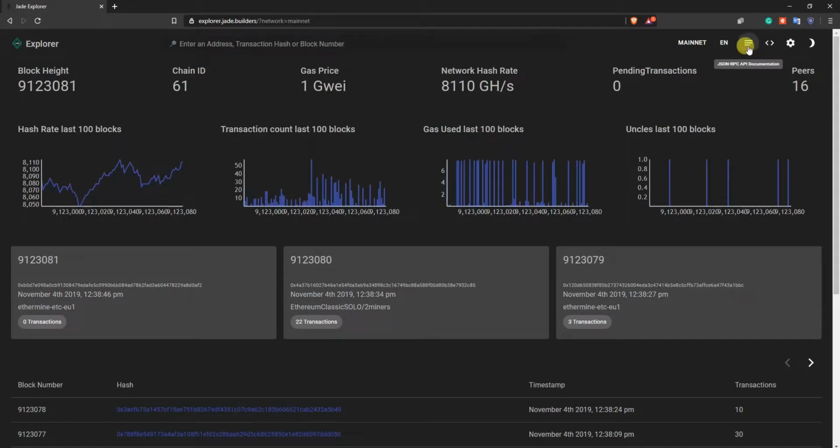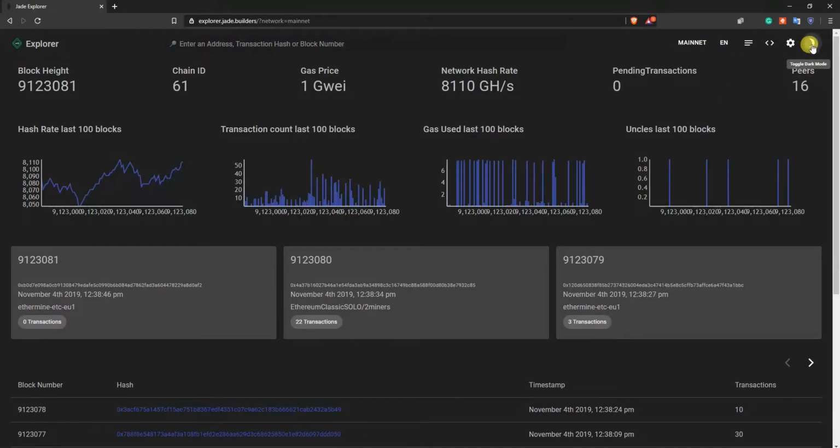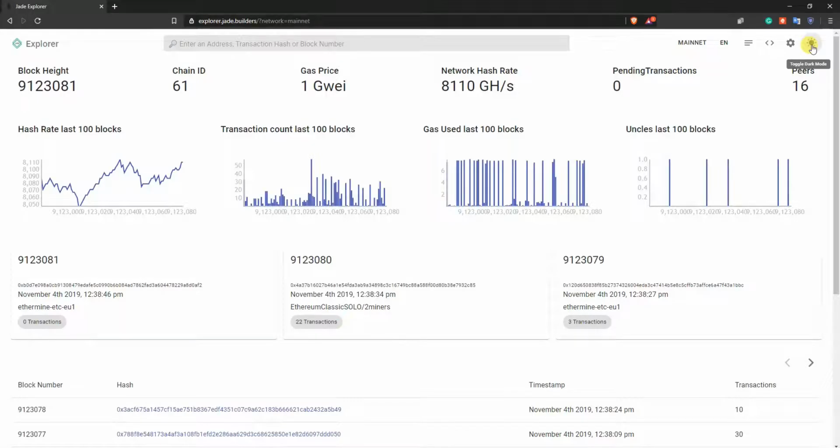And we have the link to the Ethereum JSON RPC API. We have a link to the Jade Explorer source code. We have some simple RPC URL configurations if you want to override the RPC URL. And we have a light mode and dark mode.